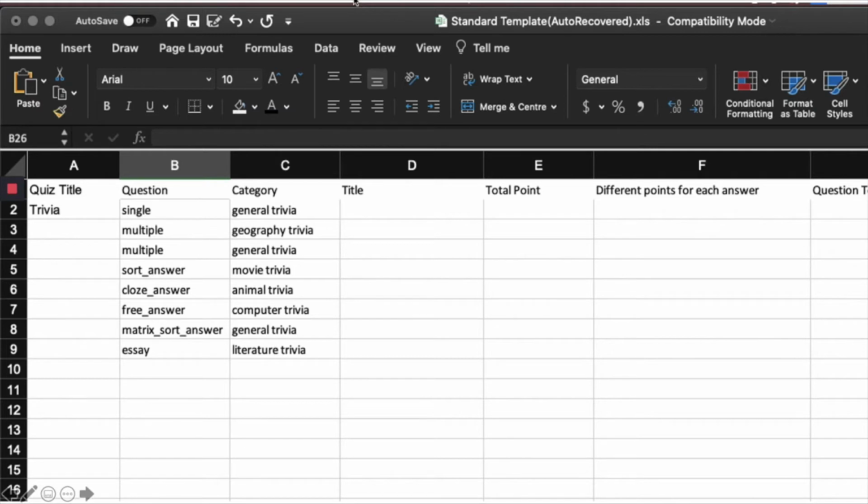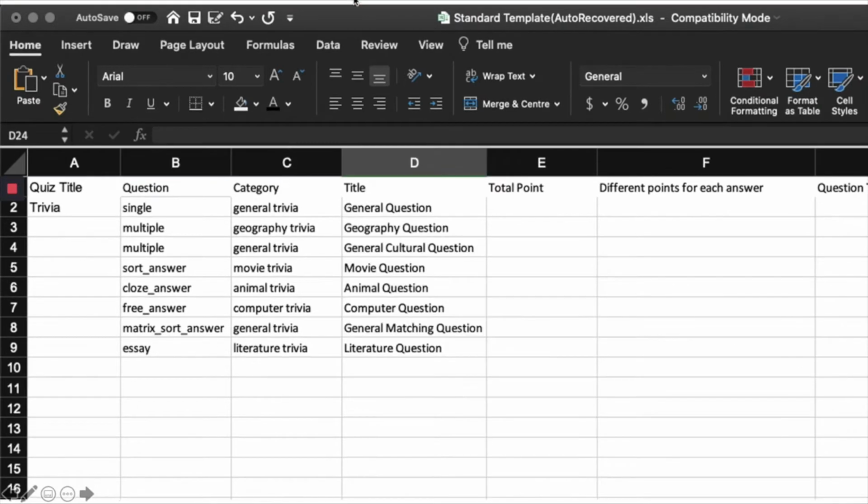To the right, you'll find a category column. Here you can add any categories you use for the questions. Since our sample quiz is a trivia quiz, we are creating question categories that correspond to trivia question topics. The next column corresponds to the question title. Keep in mind that the title is not the actual question text, but rather a name you give the question to identify it. Here you can take a look at the examples we used for the trivia questions.